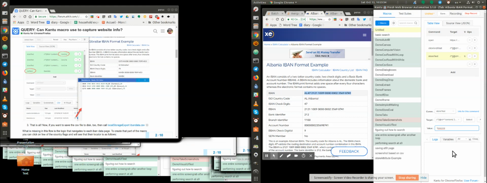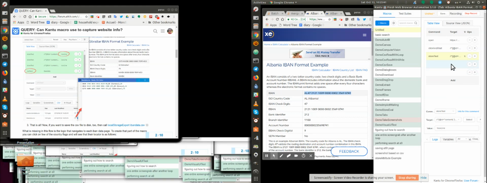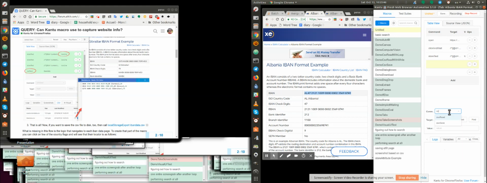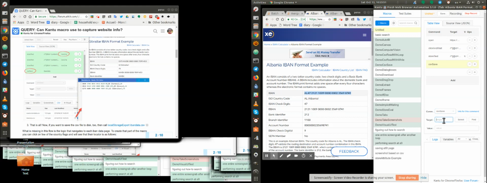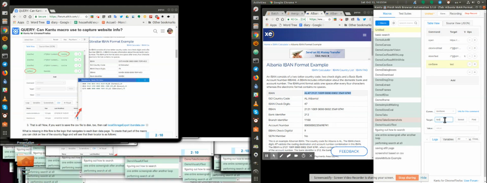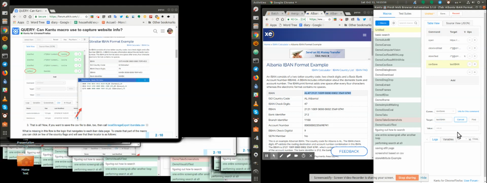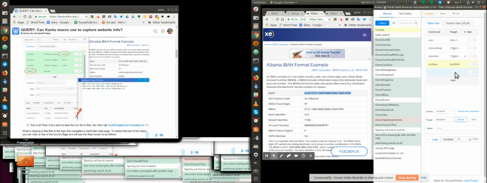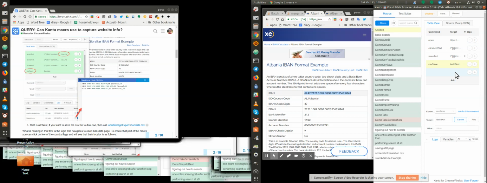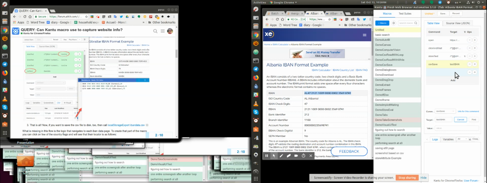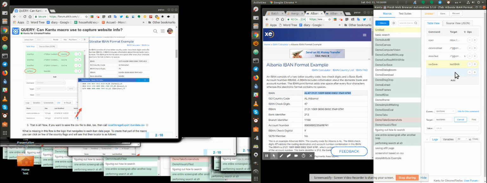Okay, and now I'm going to add a new line. Oh, let's see, store text. Okay, that's good. And then this one here is going to be CSV save. CSV save. And the target is test IBAN. Select that. And now I've got these fields. And that should produce one line of CSV data.